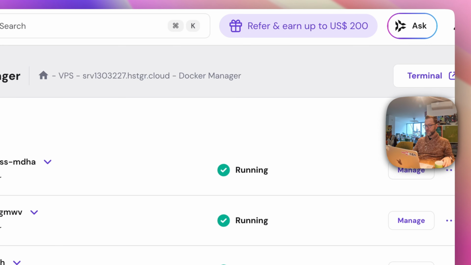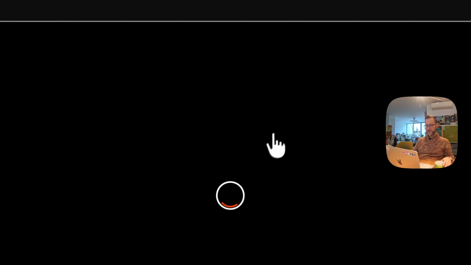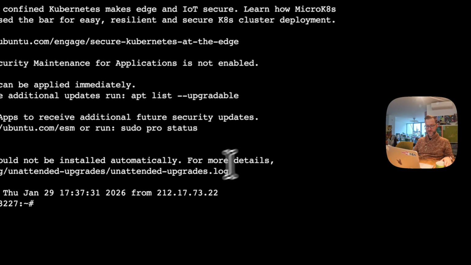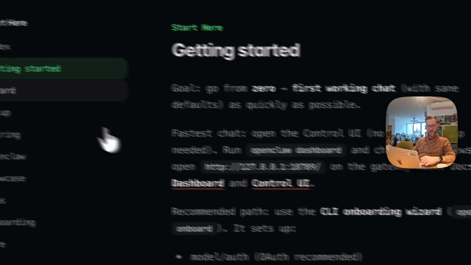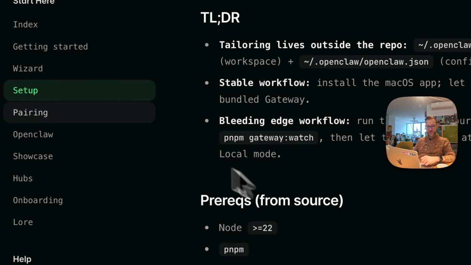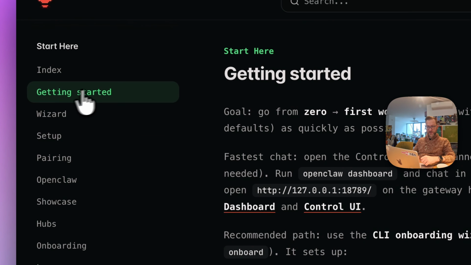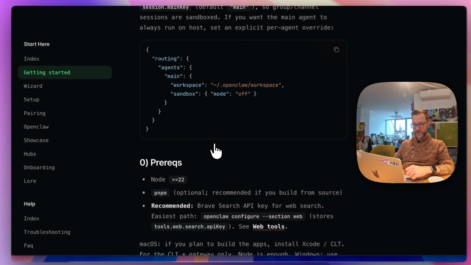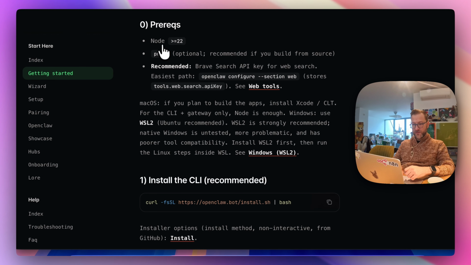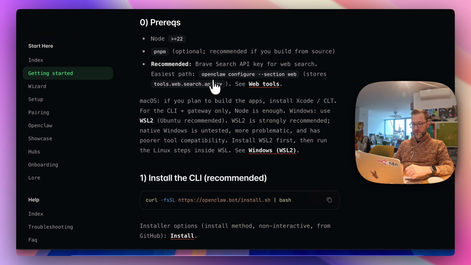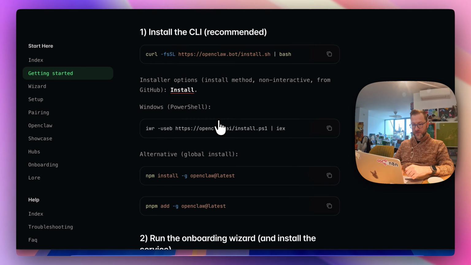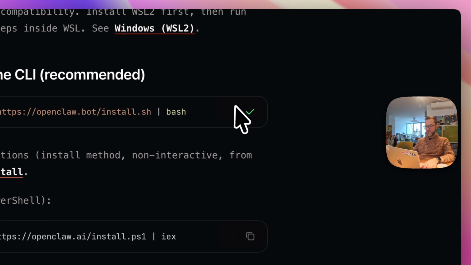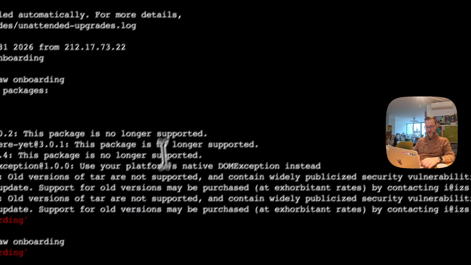We can also go to the terminal here, and we can try to type here. We need to go to the setup instructions or the getting started. Okay, so we have it already. We need to make this preparation, so you need to install the CLI. But I'm afraid that if I install it, it's going to do this installation again. Let's try it.